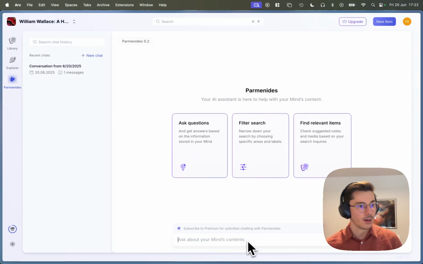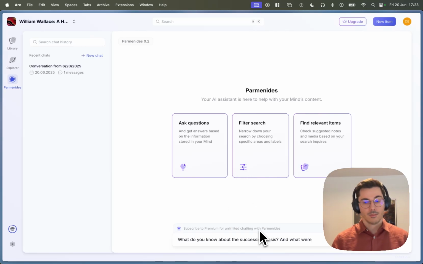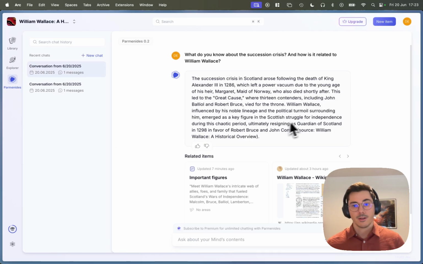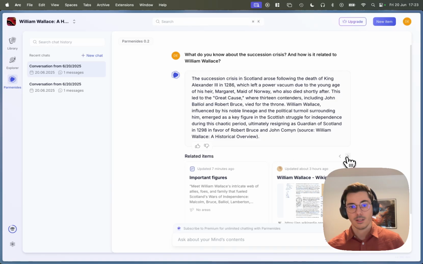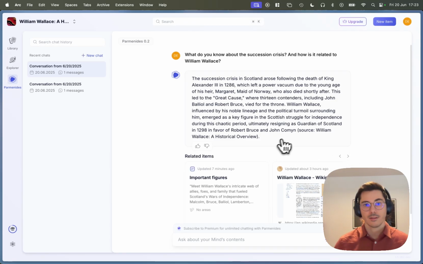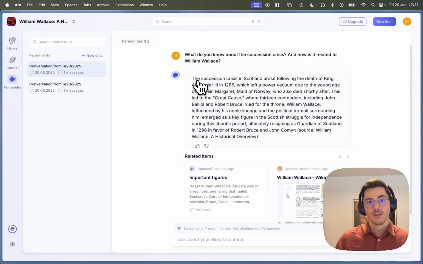But at this point, his main power is asking questions about the information in your mind. The big advantage of using this system versus using default ChatGPT or whatever model you have available is that this is going to search directly inside your knowledge base. It's going to use your content, whatever you have added to the mind, instead of drawing from general knowledge.